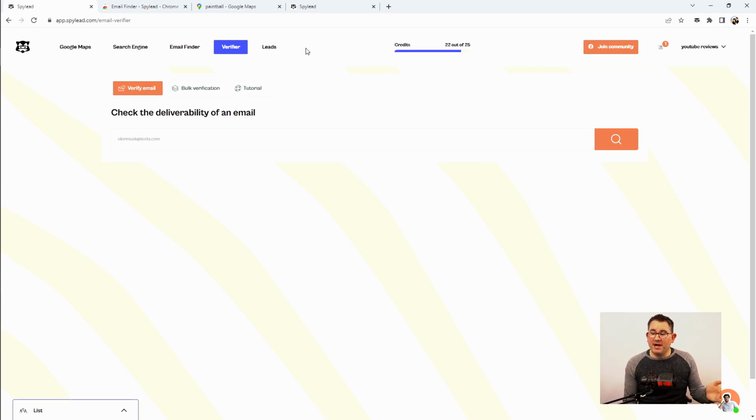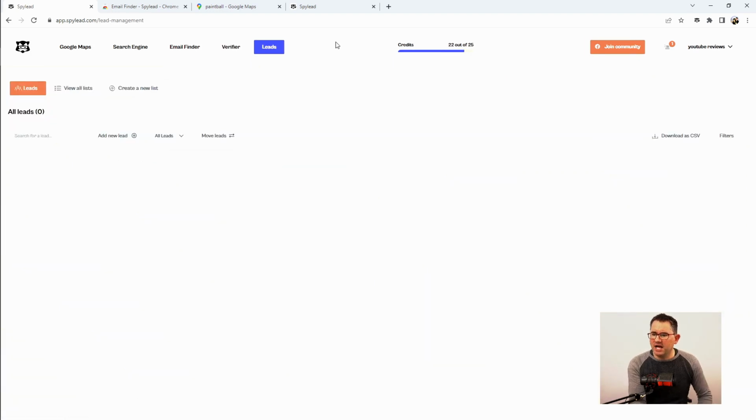So a good idea would be to paste them in here and give it a check, a bulk verification, and check that every email that you're sending is actually verified before you put it into your email sender, because that way you keep your deliverability on the emails themselves. And then finally, we've got this bit here, which is leads. That's just all the leads that you'll generate and all that kind of stuff, really.